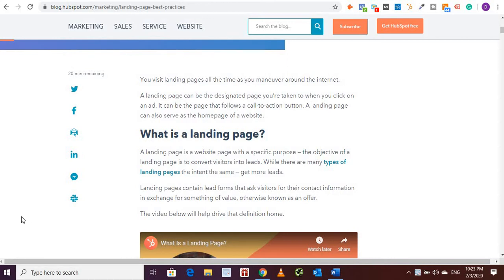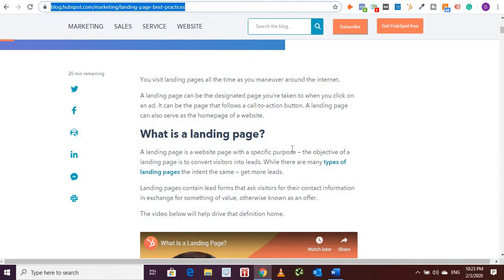So let's dive in. Let's see the definition of landing page. I'm on the HubSpot blog. So here, as you can see, HubSpot defines a landing page as a website page with a specific purpose. The objective of the landing page is to convert visitors into leads, right? So this is the core benefit of why you create a landing page. This is a specific page used for a specific reason.